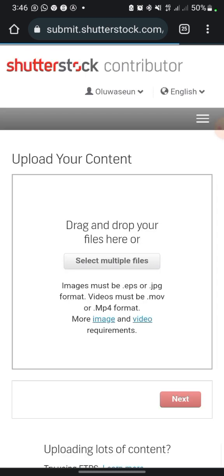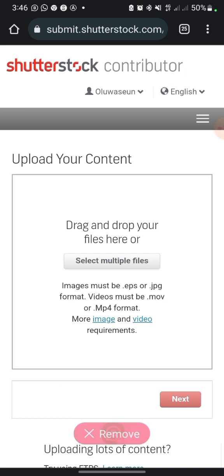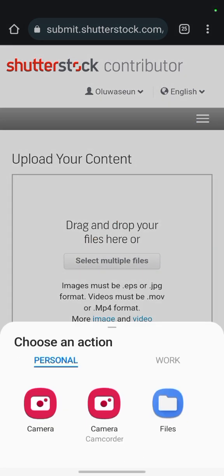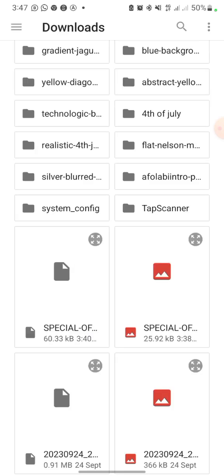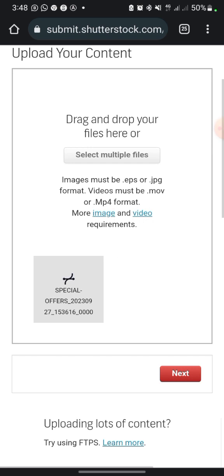From here you can see the kind of image version they're going to accept, EPS or PNG, but I like the EPS format. So right now I'm just going to click on this file, click on file again. Here is the EPS, click on it. Now that we have the EPS, I guess EPS is going to change the color to black. So let's click on next.